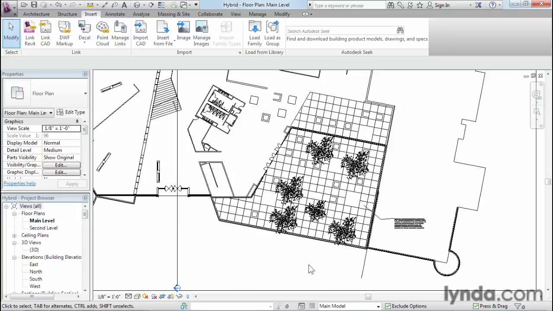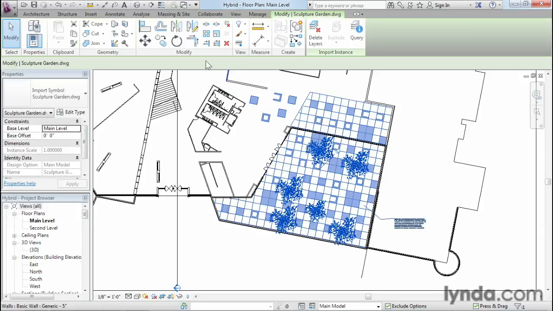And you can see that the sculpture garden came right into the exact location where it was supposed to. So our consulting architect did in fact use the correct origin. Now, if they didn't, it wouldn't be that big of a deal. We could just simply select the linked file after the fact, and then up here on the Modify tab, we could use commands like move and rotate to get it into the correct position.